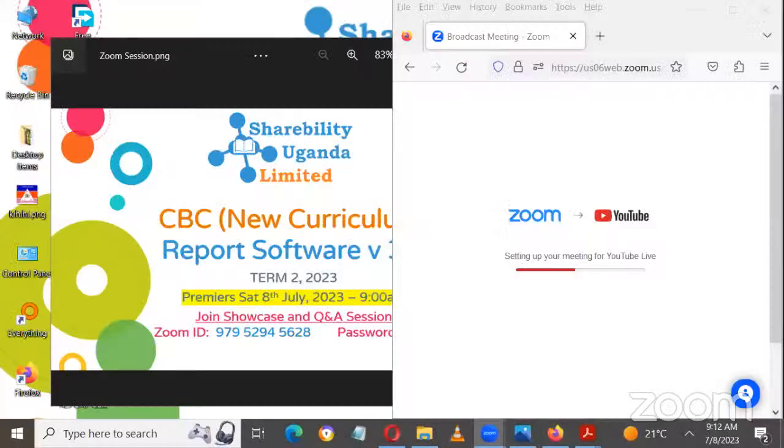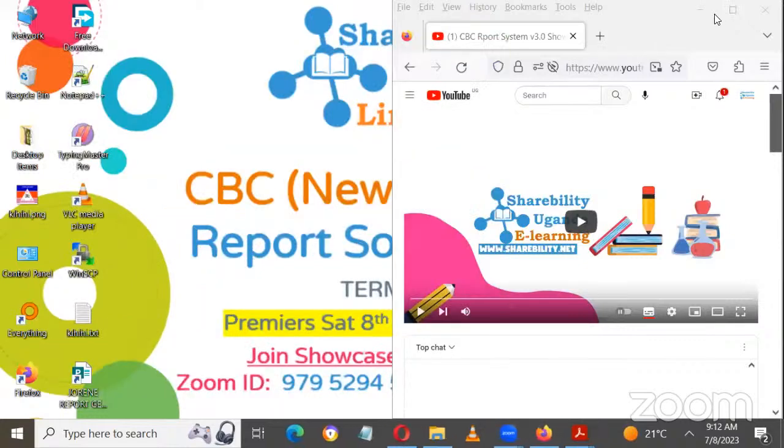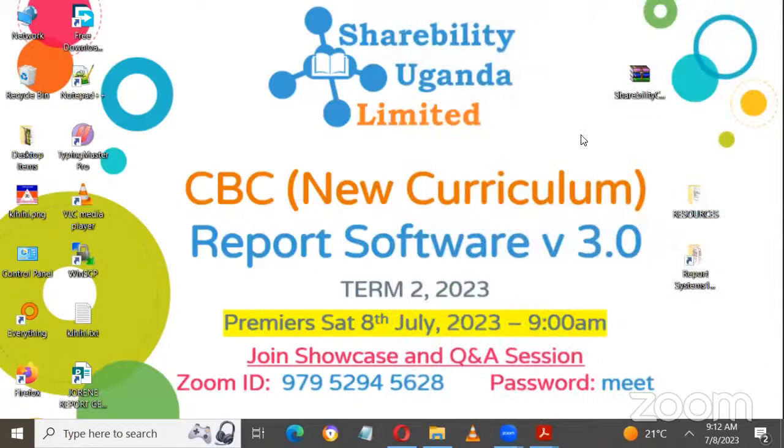So I'm going to be sharing my screen here, and I will be showcasing what we are having. Okay, so I hope you can see my screen. Okay, so yeah, the software is really a simple one.